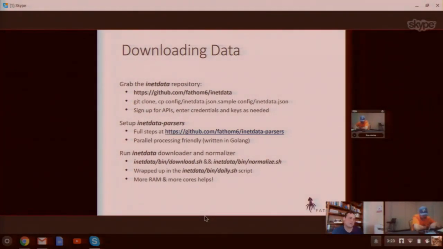Generally, the process works like this: you run the downloader first, and then after the download is complete, you run the normalizer. The downloader will basically grab whatever the raw formats are from these different providers, and the normalizer goes through and cooks those formats into something you can quickly query for common use cases. So if you just run inetdata bin daily.sh, it'll do all that stuff for you. And again, more RAM and more cores help.